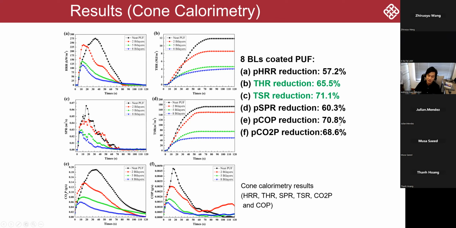To put it into figures, with the 8 bilayer coated polyurethane, we reach a magnificent 60% total heat reduction and 70% total smoke reduction. For the heat reduction, I think there are other flame retardant variations that can do that. But I think the smoke reduction is pretty impressive for this product itself. Overall, for all of the categories, we reach at least 60% reduction.